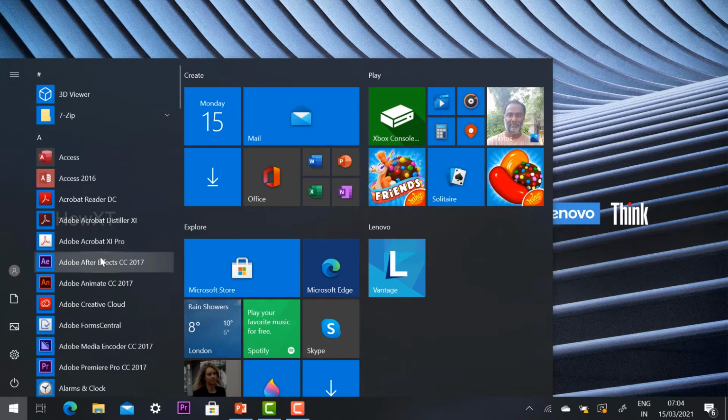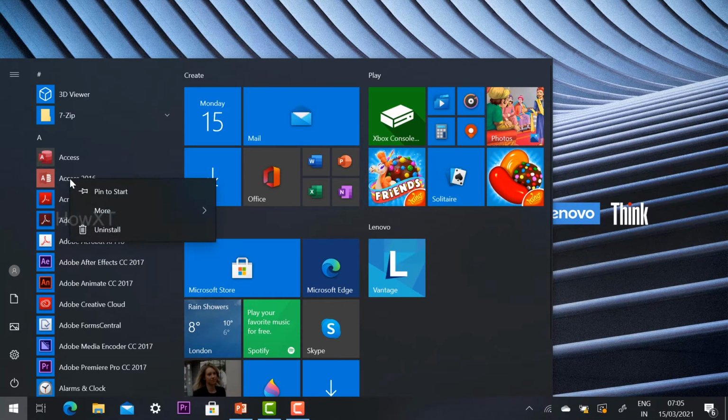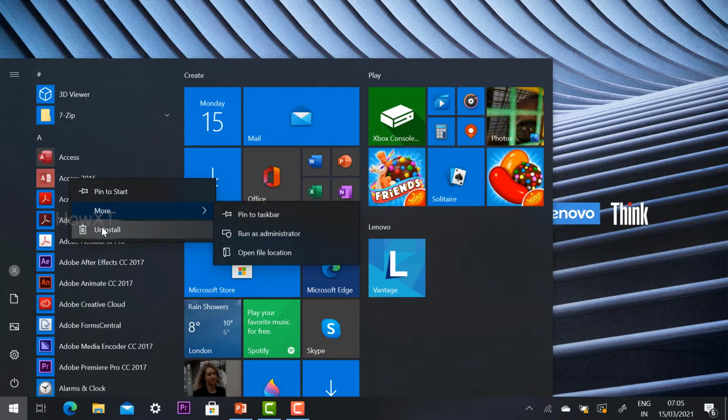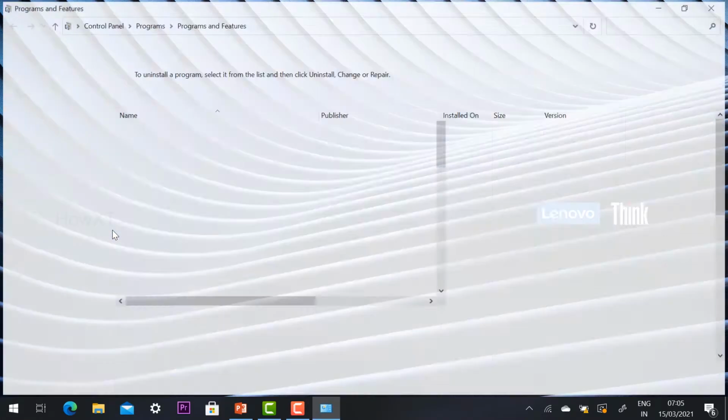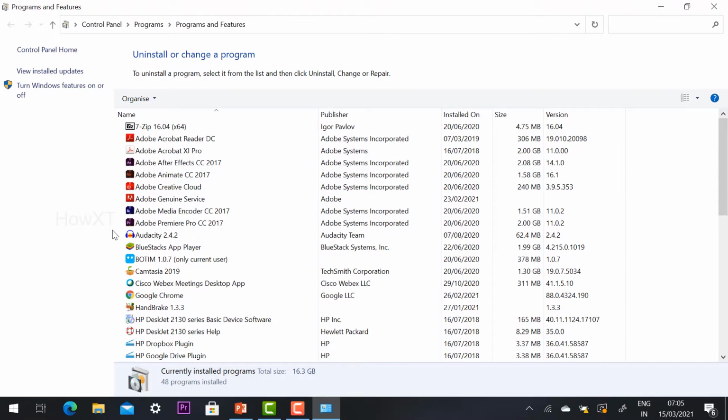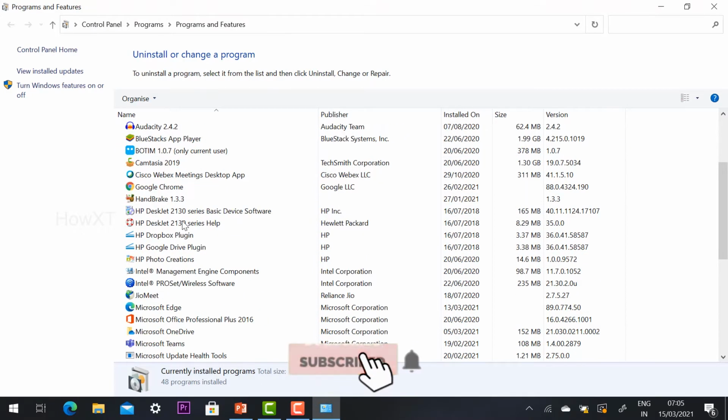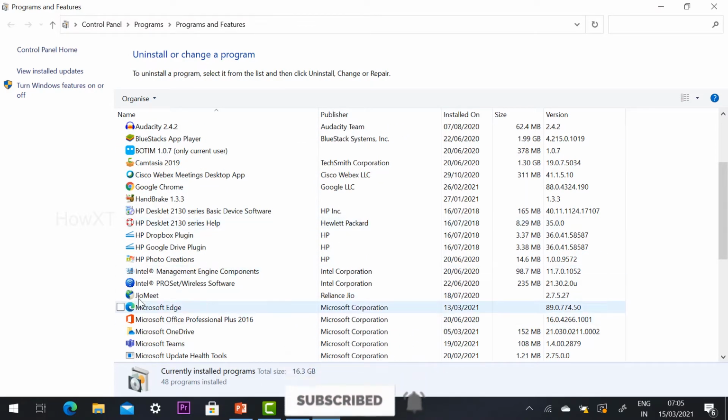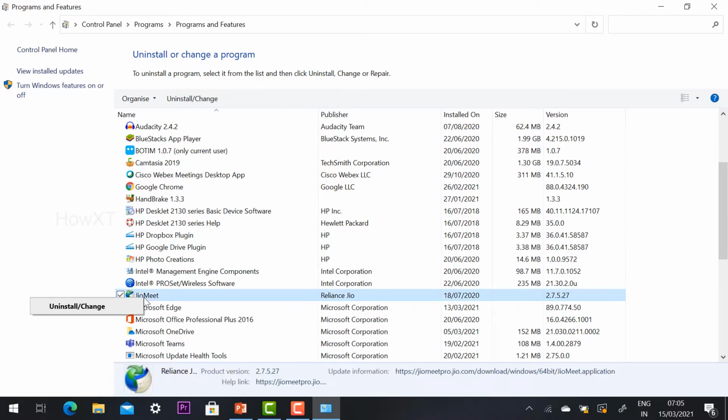If I would like to uninstall a particular program, I just right click on the program. Automatically it will show options to pin to start, more, and uninstall. Once you click uninstall, it will direct you to the application feature. Wherever you want to uninstall the software, you can just right click on that and uninstall and change your program.